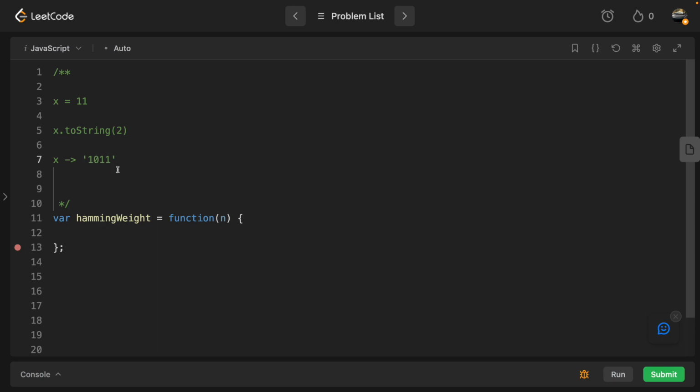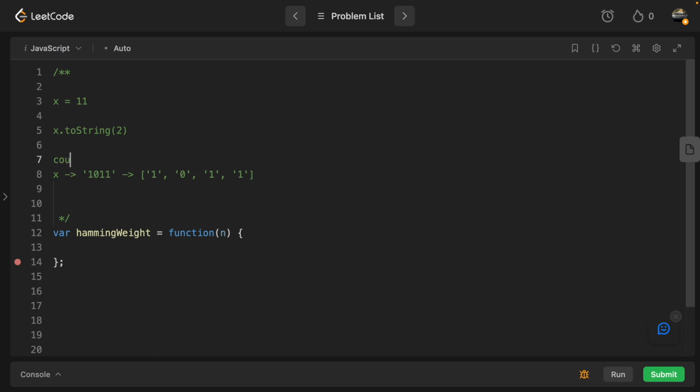After that, it will be very easy because all we have to do is just count the number of 1s that appear in the string. And in JavaScript, we can just split it into an array. So here is going to be 1, next 0, next 1, and the last one is 1. Here should be a comma. And then we loop through this array and count how many 1s we have. So we will need a variable called count to store the number of 1s that appear in this array. And after that, we can just return count.